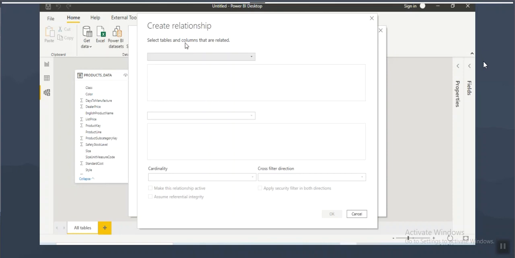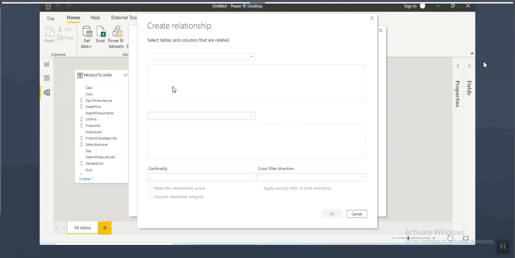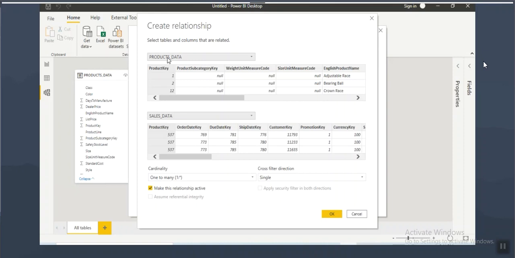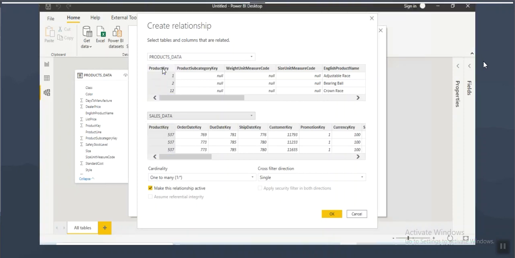In the create relationship window, it is asking to select the tables and select the columns that are related. I want to establish the relationship between the product table and the sales table, so go and select the product table, go and select the sales table, and you need to select the common column, product key and product key. And then you need to select cardinality.